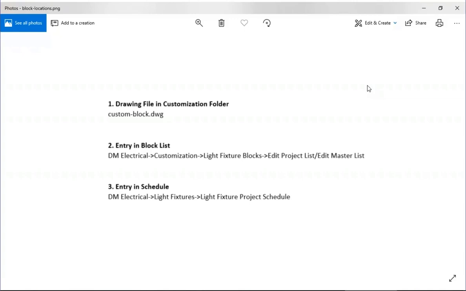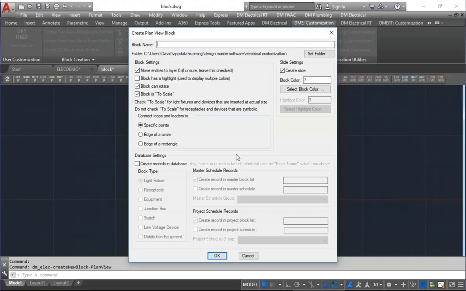You have the drawing file itself. You have the entry as a block for that type of device that can be used. And then you have the actual device defined in the schedule. So if we go back to Design Master here, the block name corresponds to number one. This is the name of the file in the file system that's going to be created.